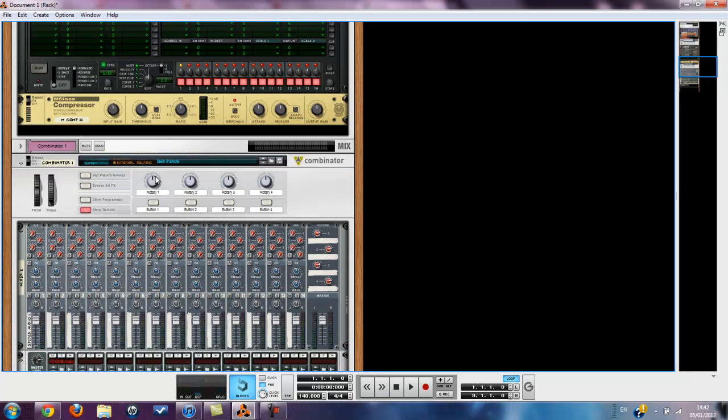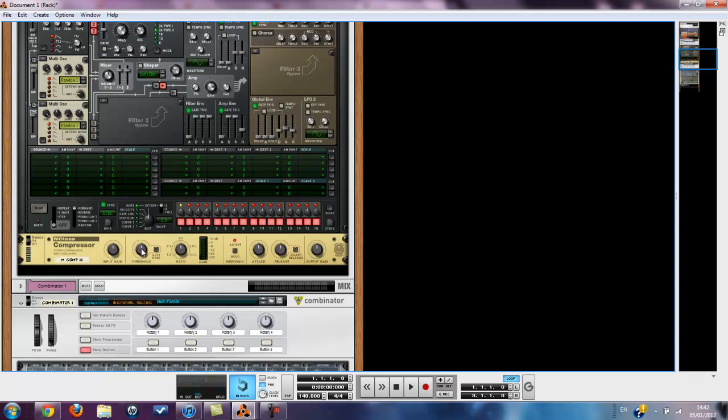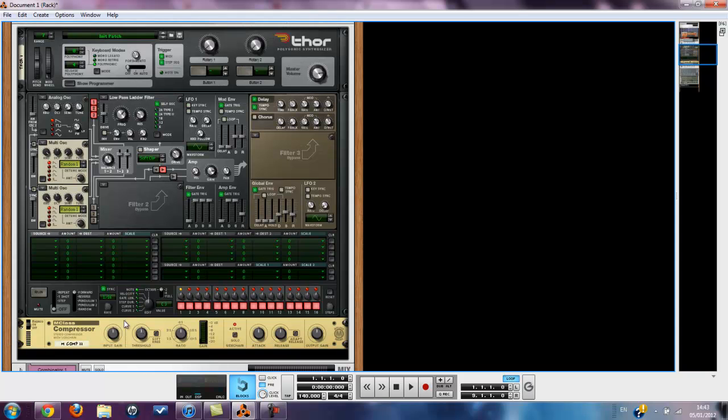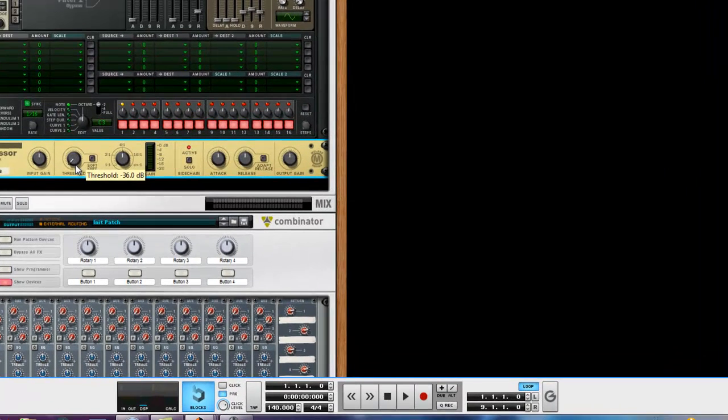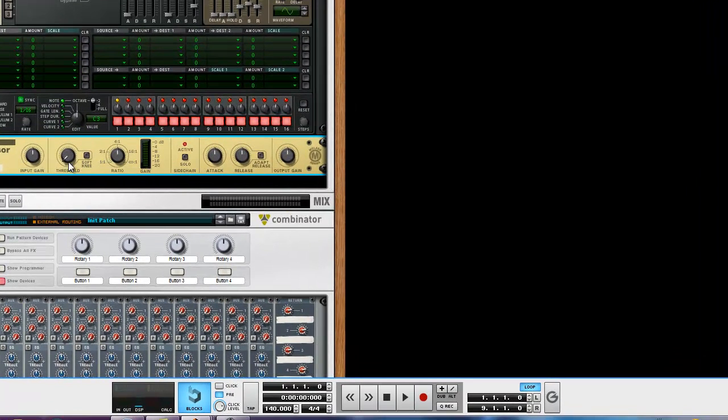But in order to achieve this effect, you're going to want to go to the compressor on your synth, turn the threshold all the way to the left, and this is going to allow everything that comes above this threshold to be compressed, and you're going to turn the ratio all the way to the right, which adjusts how much you compress it by, in this case an infinite amount. Add a wee bit of input gain and output gain.